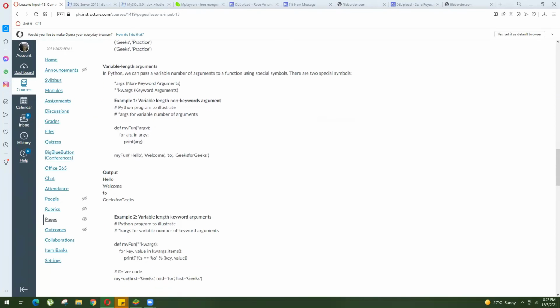Variable length argument. In Python, we can pass a variable number of arguments to a function using special symbols. There are two special symbols: asterisk args for non-keyword arguments, or double asterisk kwargs for keyword arguments. Sample 1.